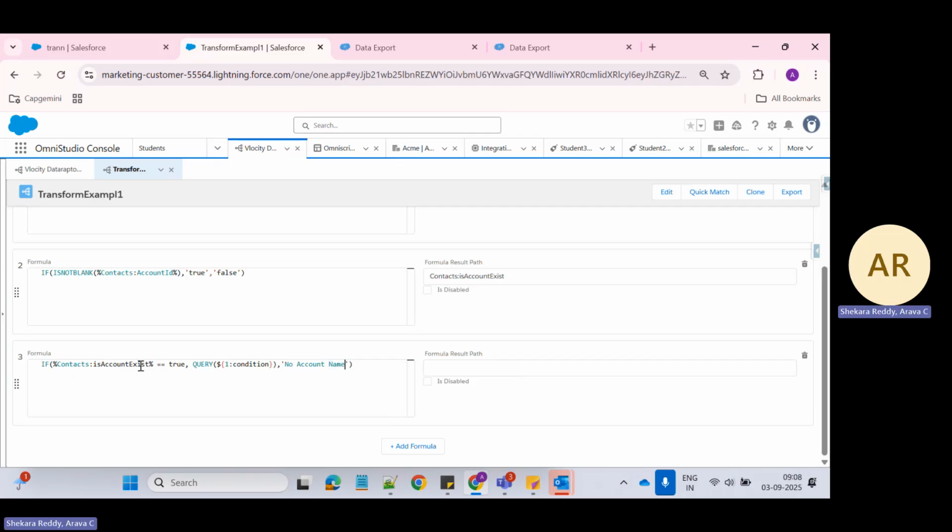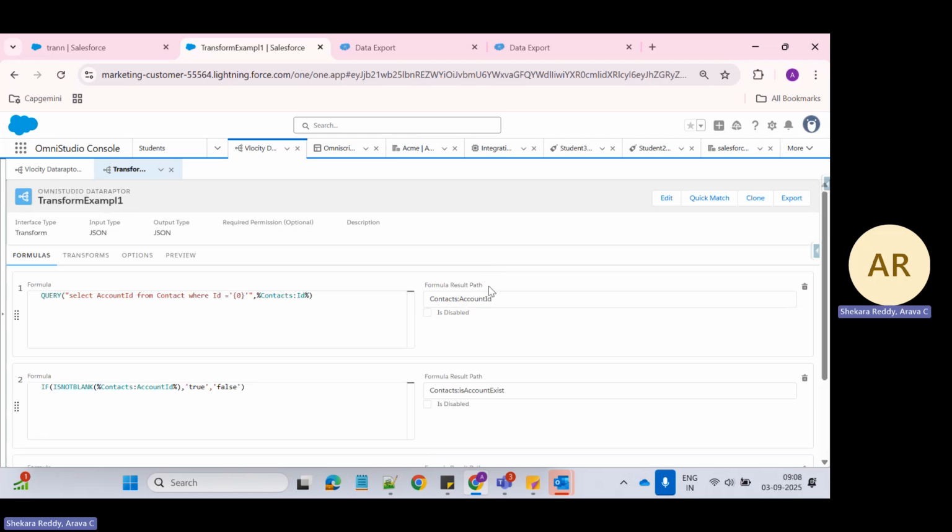So contacts colon is account exist. If this gives true, then I need to make one more query here. What is that query? Select name from account where id equal to... from where id will come? Id will come from here, contacts colon account id.